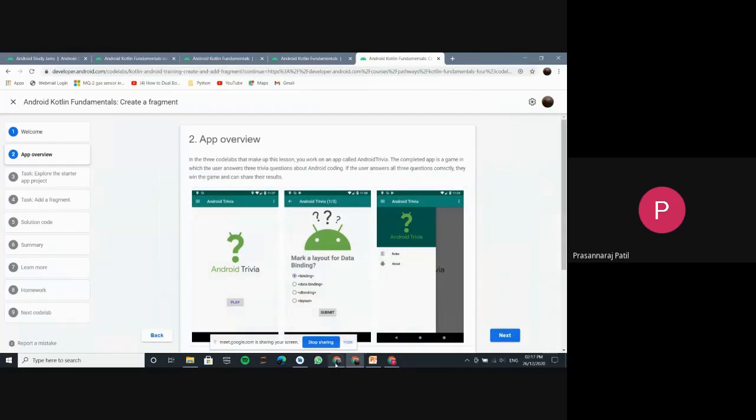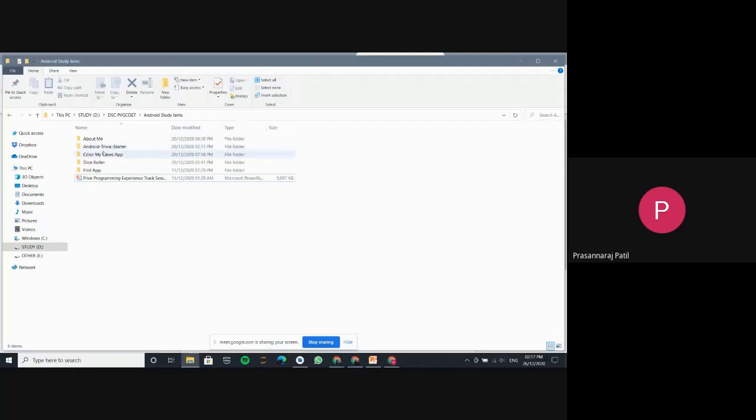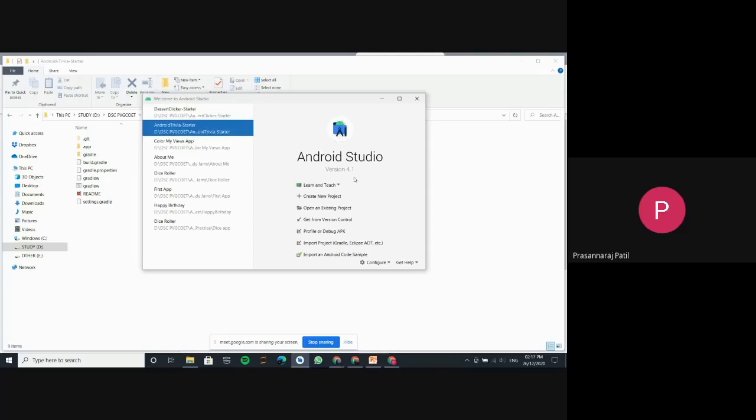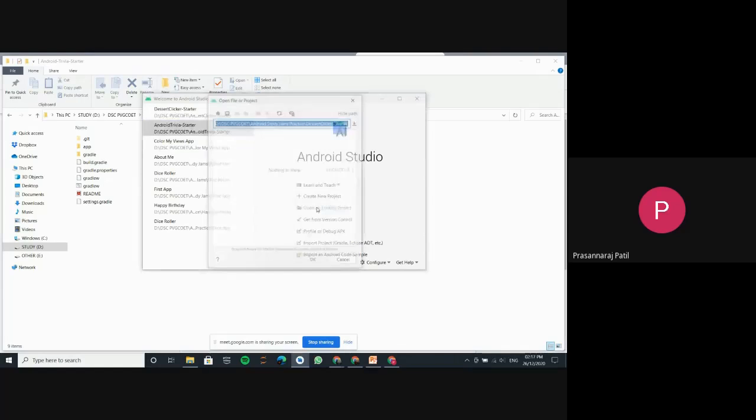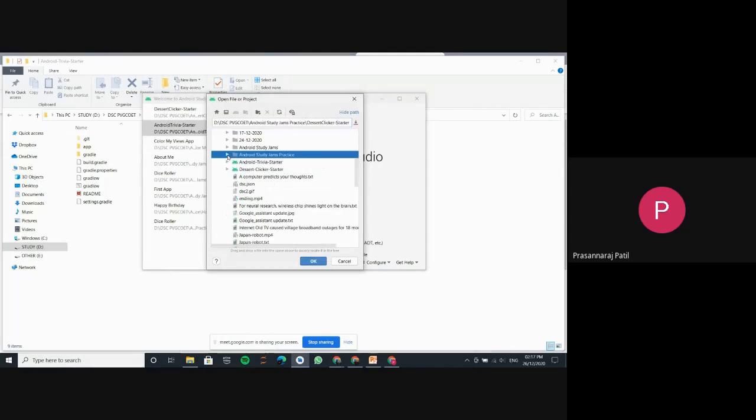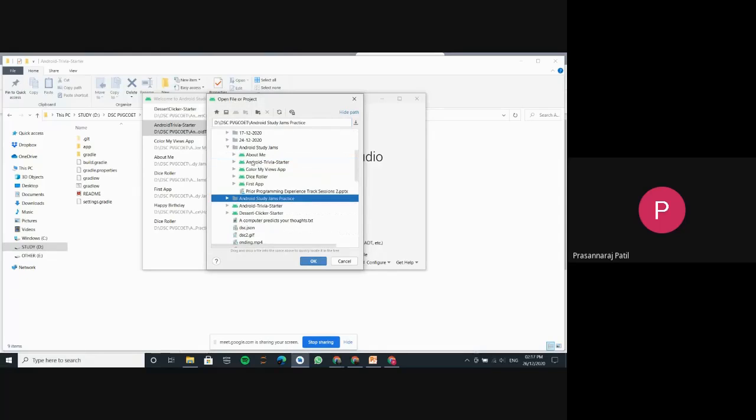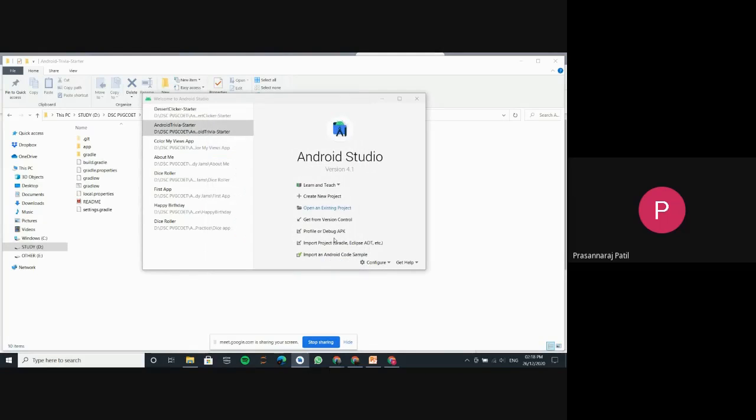Okay, so let's see. We have downloaded the repository and taken all the coding part here. So I will just start Android Studio, and we will open an existing project. Under Android Studio, I have this Android Trivia Starter project, which I have just downloaded from GitHub. So I will click on that and okay. We will open that.